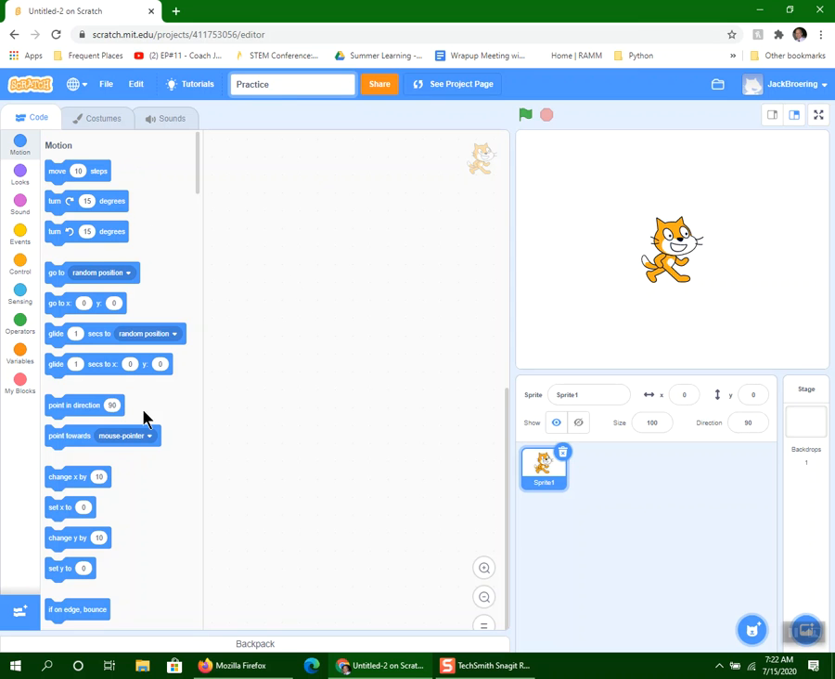Over on the left hand side you have various programming blocks that you can use. This one happens to be motion is selected. Okay, there's looks, sound, events, control, sensing, operators, variables, my blocks. Okay, this over here is a sprite. That's the thing that we're going to actually animate. So you have various windows here.